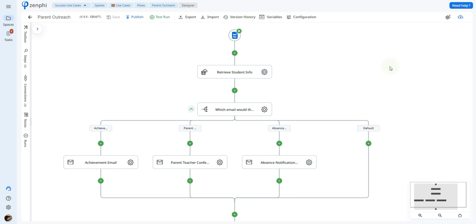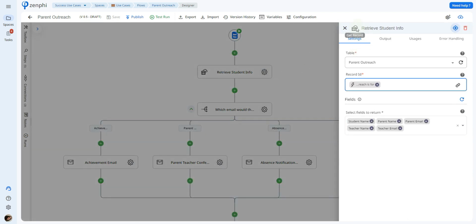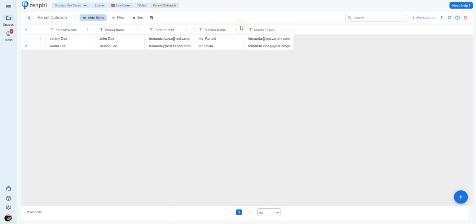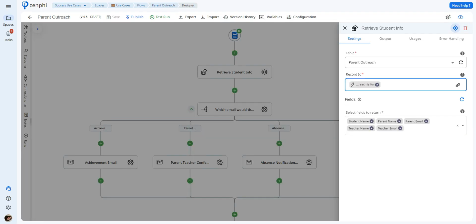Then we have section number 4 asking about certain absence, so they just have to indicate when the student was absent. And since we have everything on a Zenphi table, I want to be able to return all of the information so that I can use it. So what I'm going to do is use the get record action. Here you can choose the table. So I'm going to choose the parent outreach table that we previously showed.